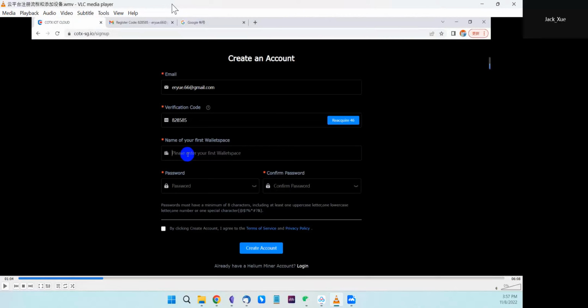And here you can provide a name for your very first wallet space. A wallet space is a container. It's like a folder name that helps you to manage your hotspots. If you have multiple hotspots, you can create a wallet space and add them into it. It helps you to organize your hotspots. Some people have multiple hotspots in different physical locations or of different brands, so you can create multiple wallet spaces to manage them.